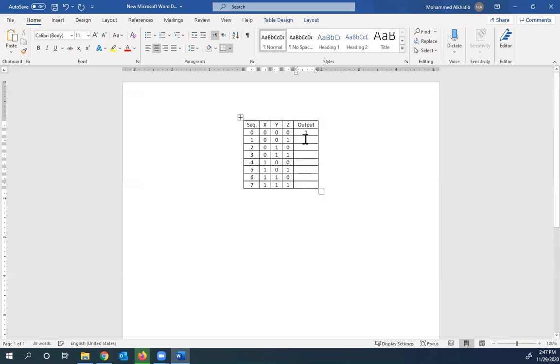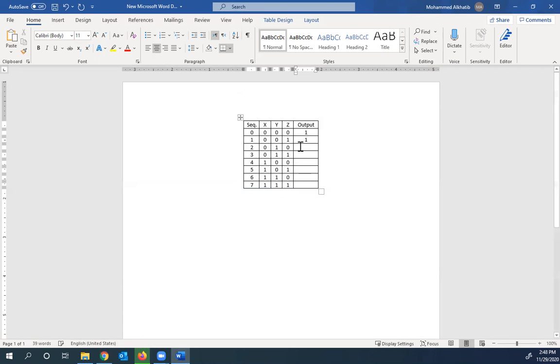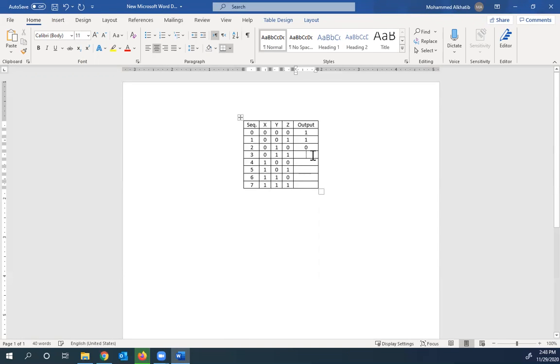So I'll go here, you put 1. Now let's try the case 0, 1, 0. So put it back here: X is 0, Y is 1, Z is 0. And the output here, you see that the LED is off, it's not red. So you'll put 0 here. You have 0, 1, 1. Okay, the LED is still off. That is 0. And so on. You keep doing that until you fill the truth table. And this is what is required from your task.